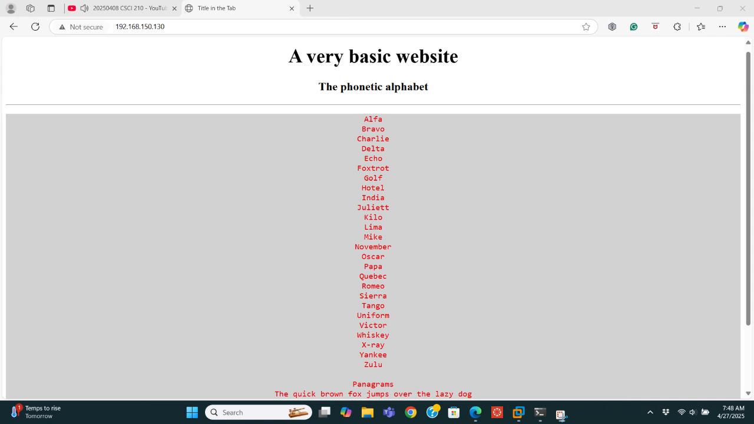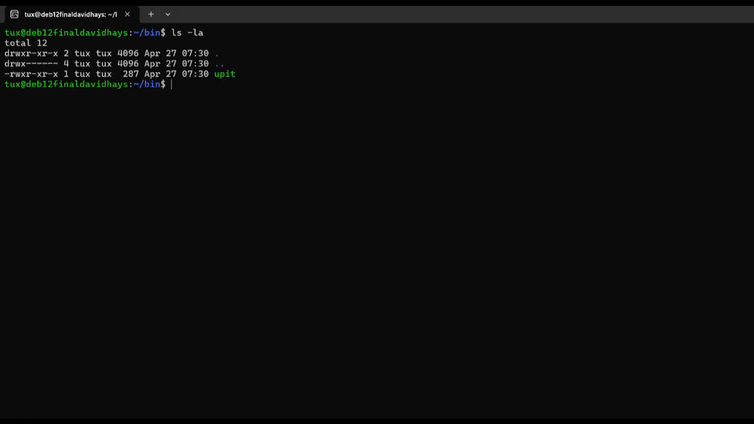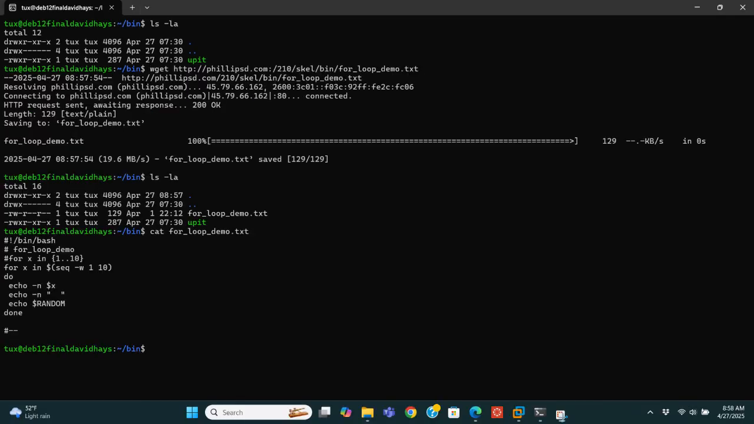I would like to adjust that later. And we've looked at hosts, so we can make sure that we've got local domain in there, and we do. And look in our bin, make sure that that came over. We have our upit. And I'm going to use wget to pull the for loop over. And now we have the for loop.